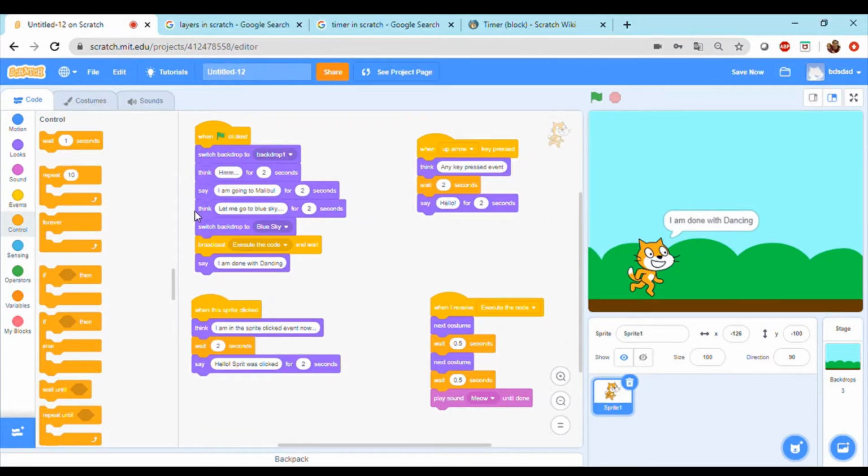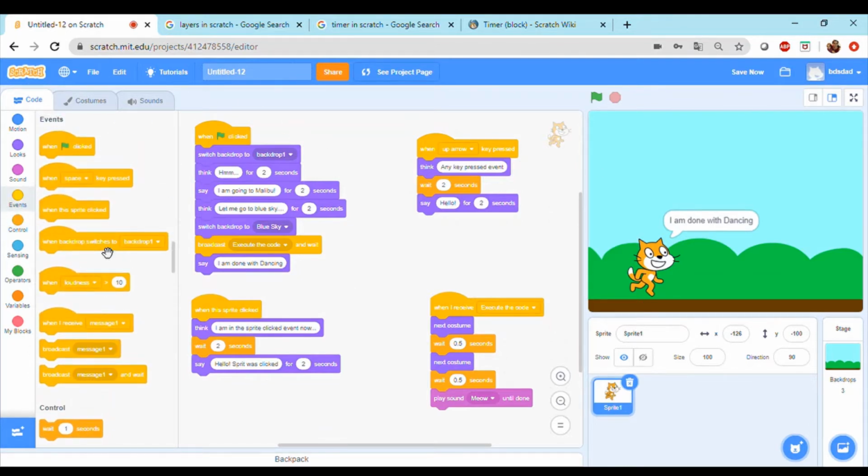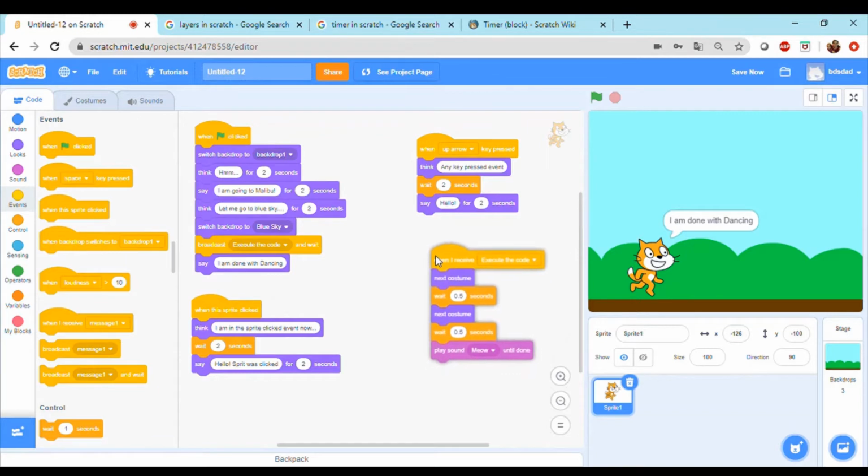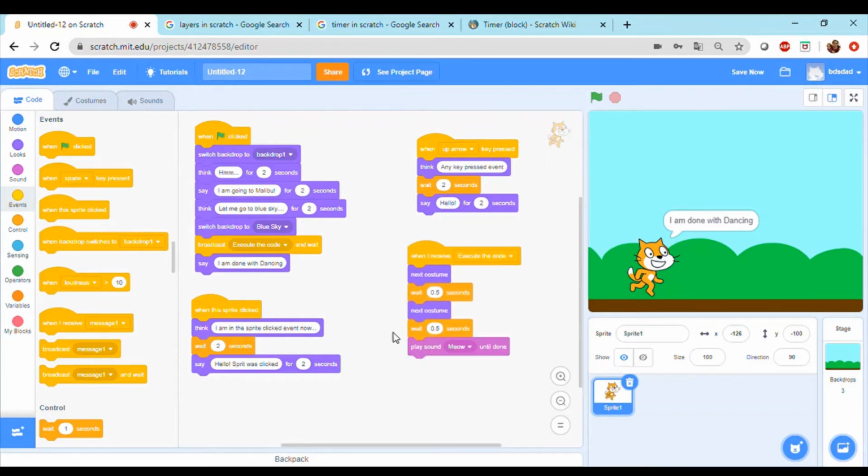Hello everyone, welcome to my video on the events, timer and loudness section. I'm keeping the same blocks as we had in the last video so that we can reuse those sections and then learn further on loudness and timer. So now if we select this block, when loudness is greater than something.